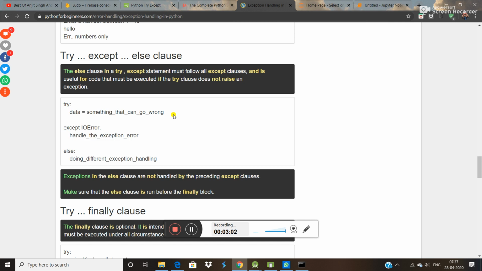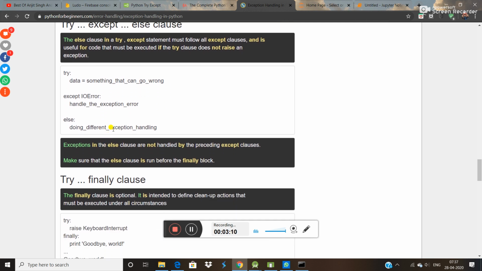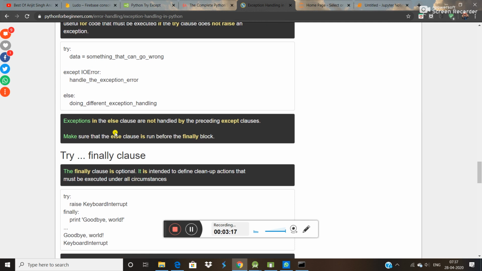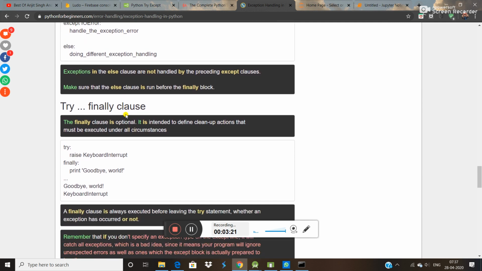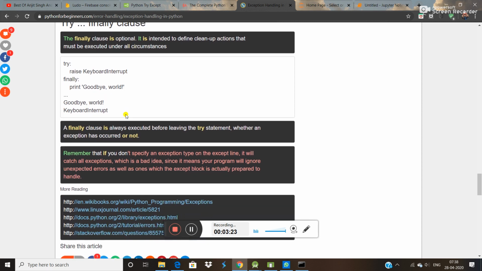Something can go wrong, handle the exception error, doing different exception handling. Exceptions in the else clause are not handled by the preceding except clauses. Make sure that the else clause is run before the finally block. So you can read all the things here.